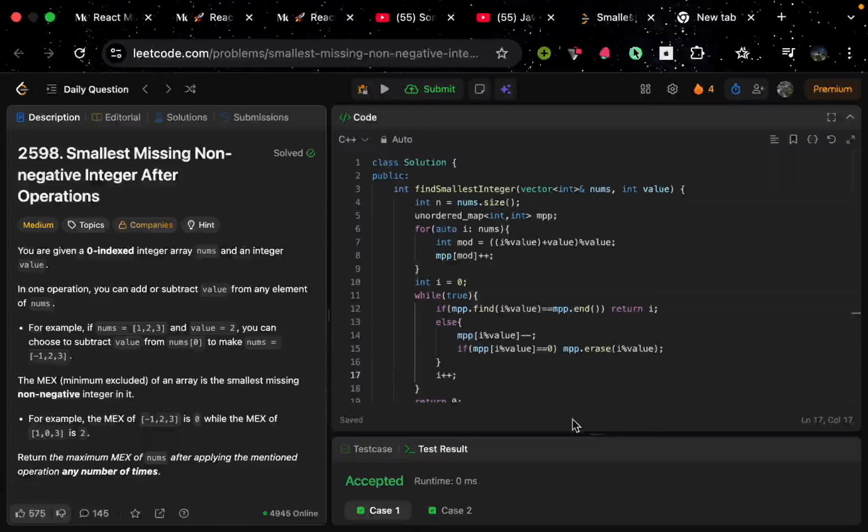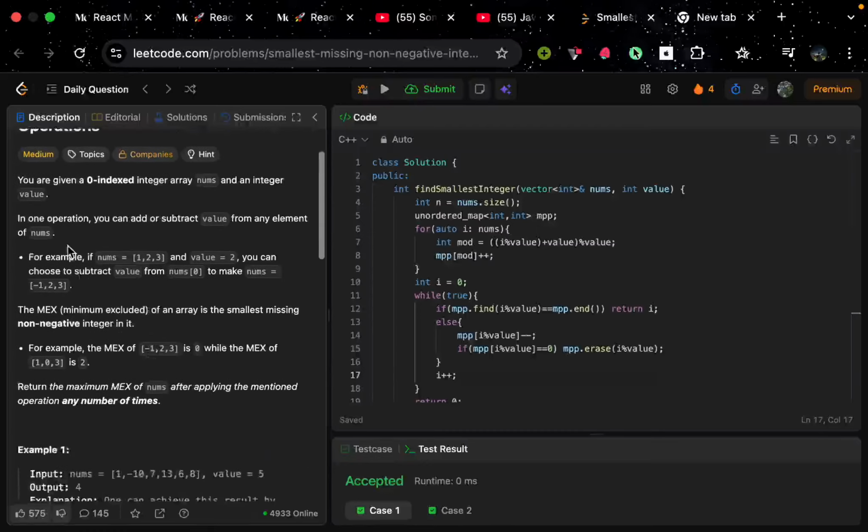Hello guys, so let's discuss today's POTD, that is 2598, smallest missing non-negative integer after operations. So the problem statement is you are given a zero indexed integer array nums and an integer value. In one operation, you can add or subtract value from any element of nums.